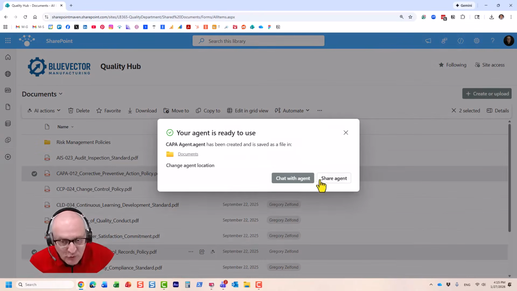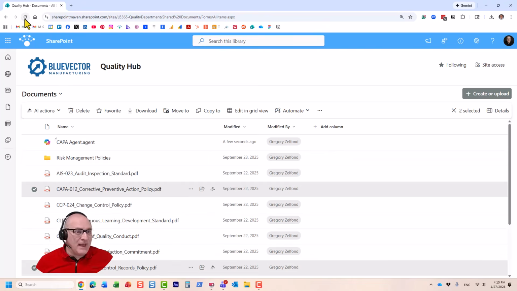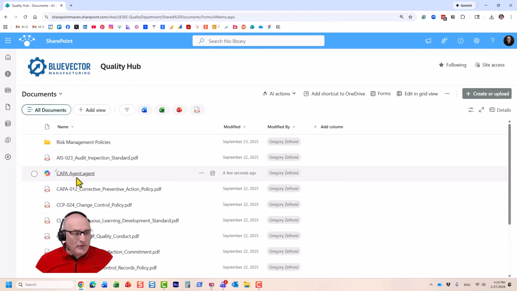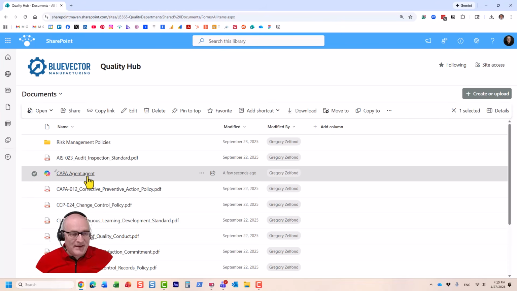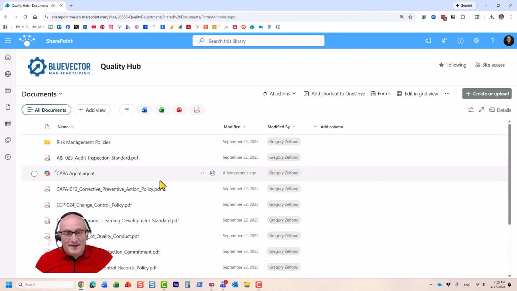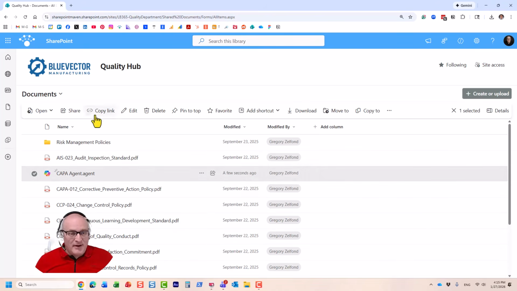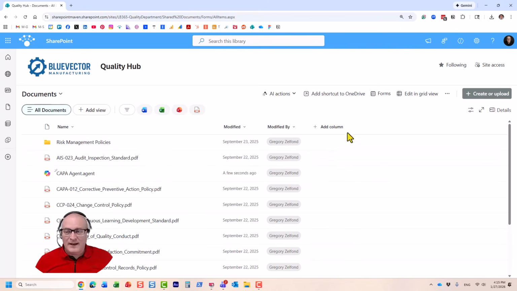Now, let me explain to you what will happen. It actually tells you what just happened, but let me explain what happens once you create the agent, once you publish it. Look at this. It is actually a file that's created, just like any other file that's stored within the document library, and it has this .agent extension. So that's the agent that got created. It is treated pretty much like a regular file. And because it's a file, you can share it, you can delete it if you want. But let me show you how to access this now.